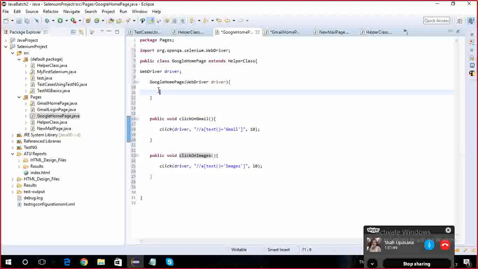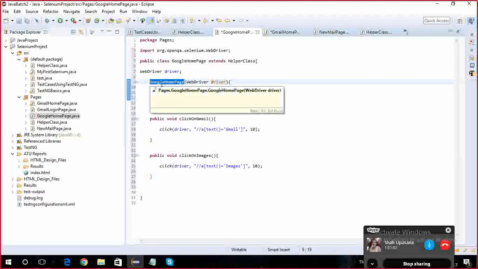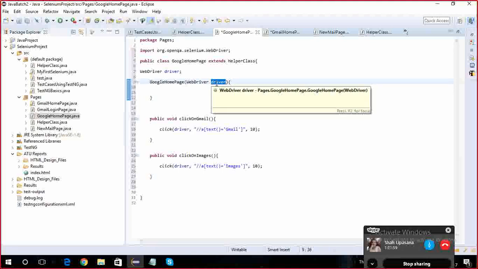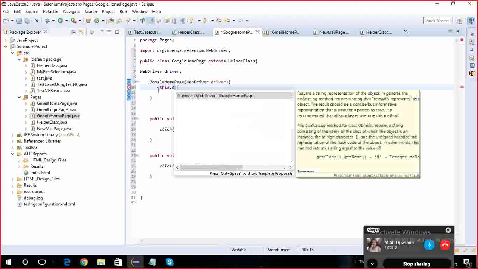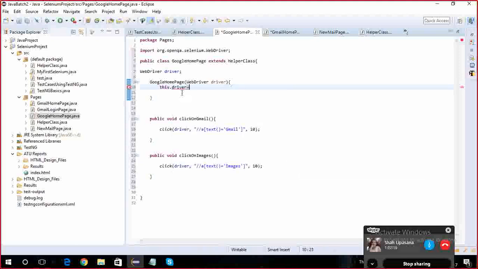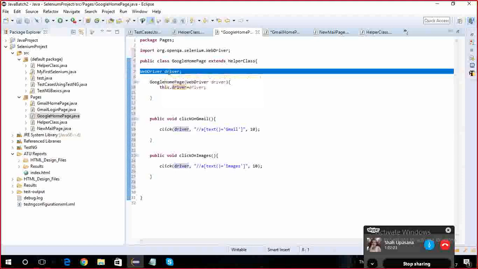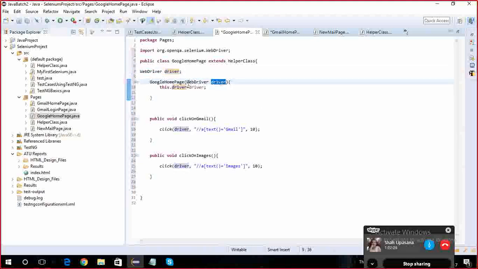Am I correct? See here, whenever they create an object, the constructor will automatically be executed. At the time of creating the object they will pass the driver object, the driver instance, as an argument to the constructor. That only I am assigning to this instance variable, so that whatever they pass will come to this class. This instance variable, line number 7, I am assigning with the one which they pass at the time of creating the object, so that it will be available to all the methods of this class, so that only we are passing to click.